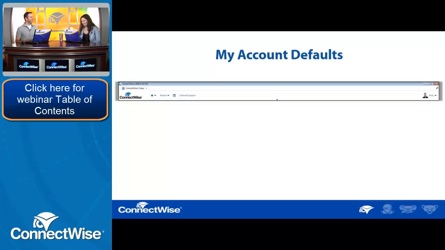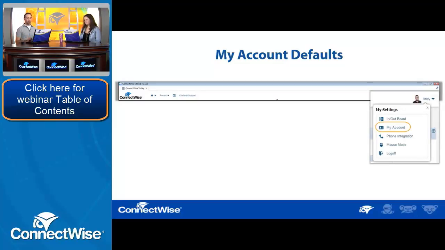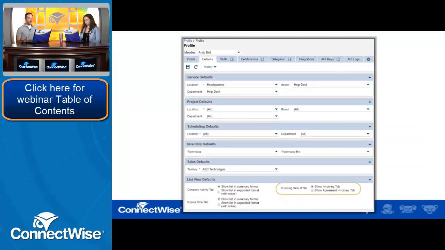So to save you a click, if you do want to see the agreements tab first, what you could do is go to your member profile. It's located if you click your icon in the top right-hand corner and select the My Account option. It's going to open your profile. And in the List View Defaults pod, you can see the invoicing default options. So in this case, we have it set to Show Invoice tab. However, Kumar would want to select that second option saying Show Agreement Invoicing tab.